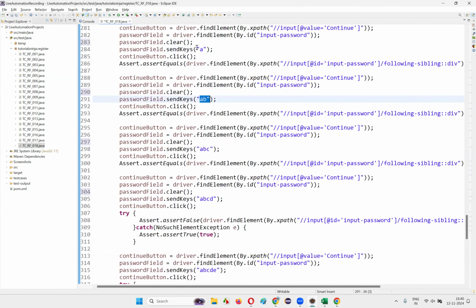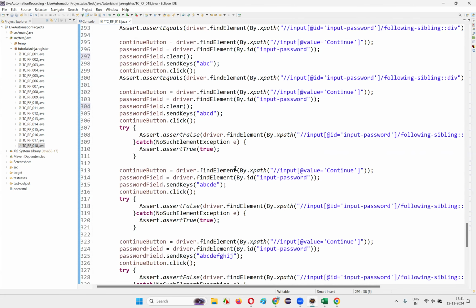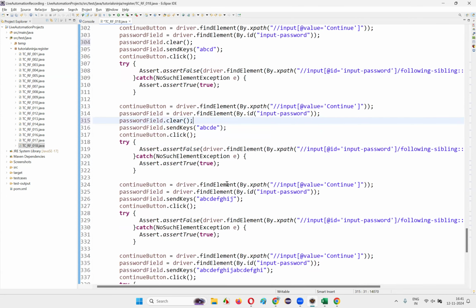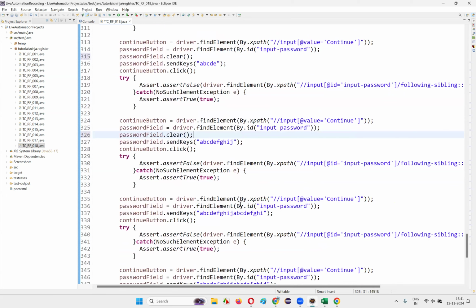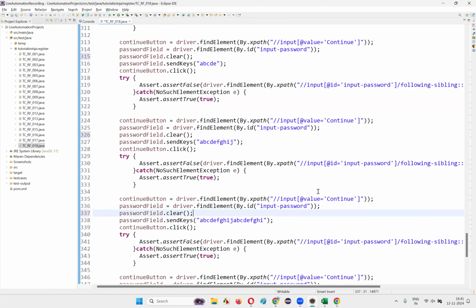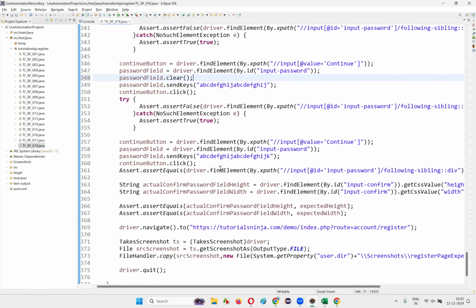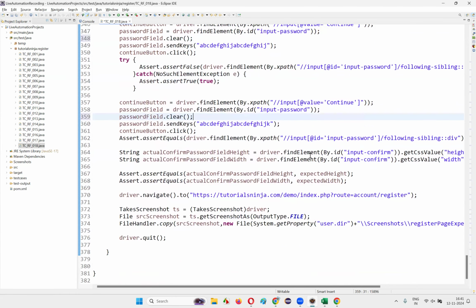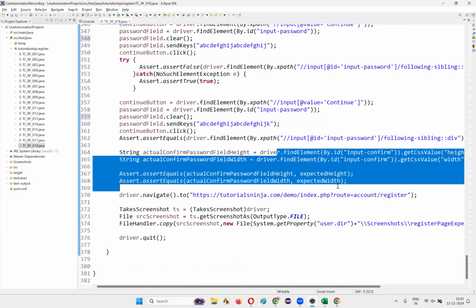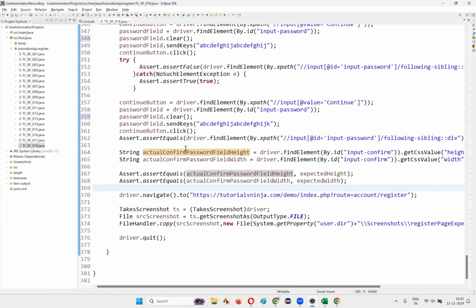So this AB was appending to A. It's not getting cleared. So I am clearing and freshly typing AB so that it will work fine. That's the thing we have to do, guys. Password field dot clear, here also, and again here. Then here also before. Okay, this is not the problem. We don't have to clear anything here, we are not entering anything here.